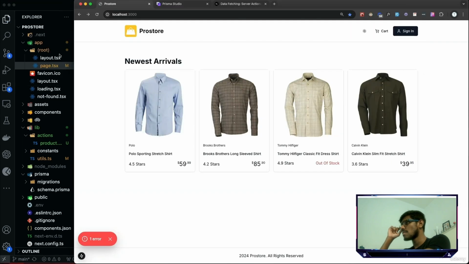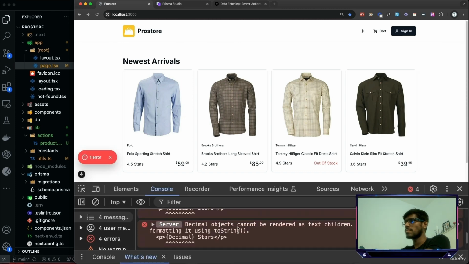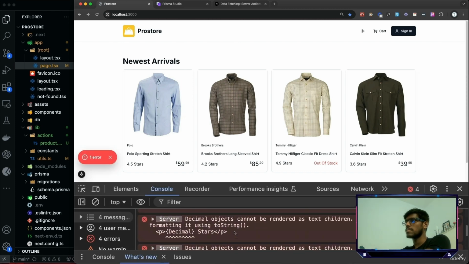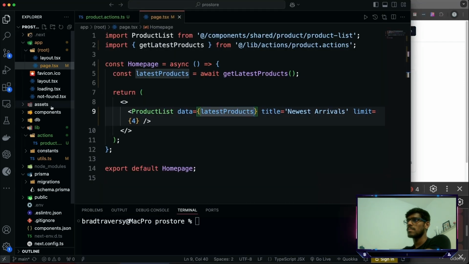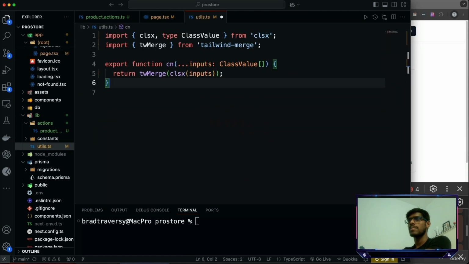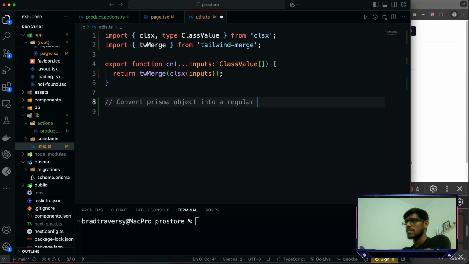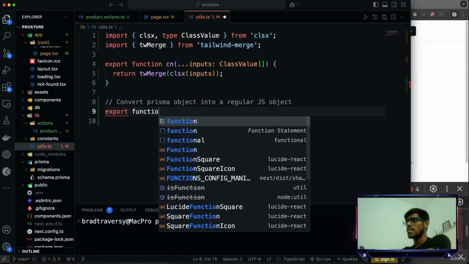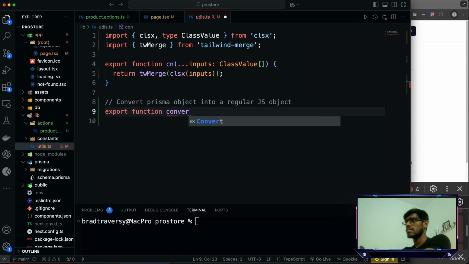Okay, so now we're fetching it from the database. If I reload, you see it is getting them, but we do have an error. And this has to do with the decimal type because, like I said, we're returning a Prisma object. So what we're going to do is create a simple utility function in lib/utils, and let's put a comment: convert a Prisma object into a regular JS object. Okay, so we're going to say export function, and we'll call it convertToPlainObject.